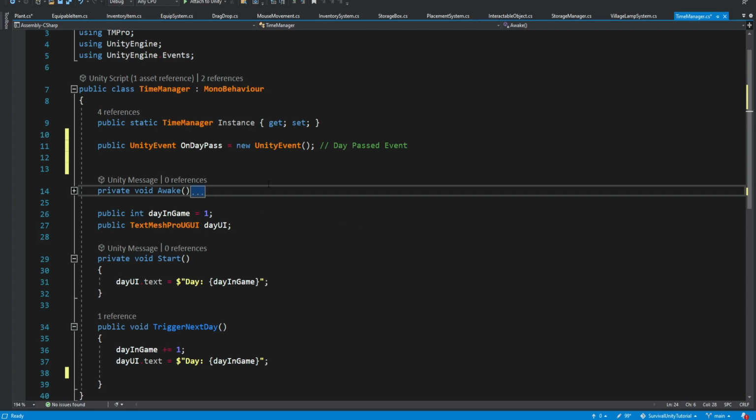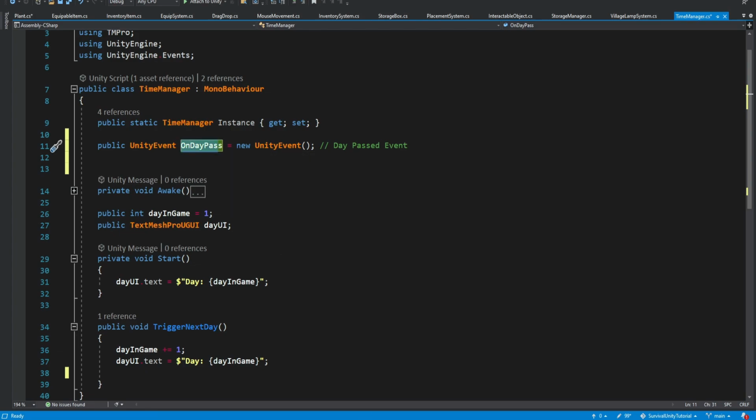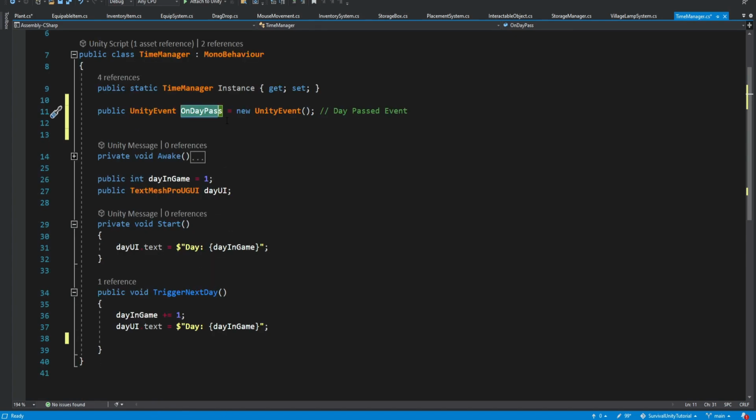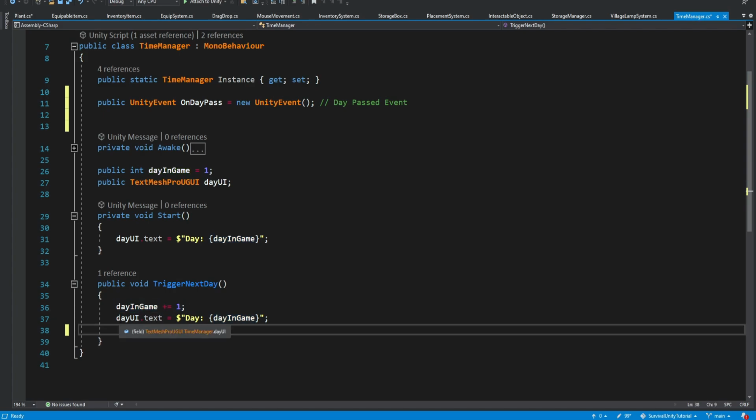And we can create different kinds of events. This event will be for when the day is passing. And this way we can let other scripts know when the day has passed without actually checking it every time, right? So it's much more efficient. So now, in order to actually make this event happen, we're going to make it happen over here because this is when the day is passing, right? Trigger next day, we are increasing the day in game by 1, and we're also updating the UI.